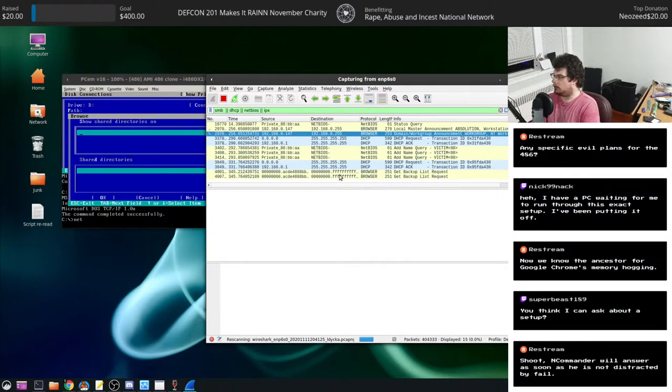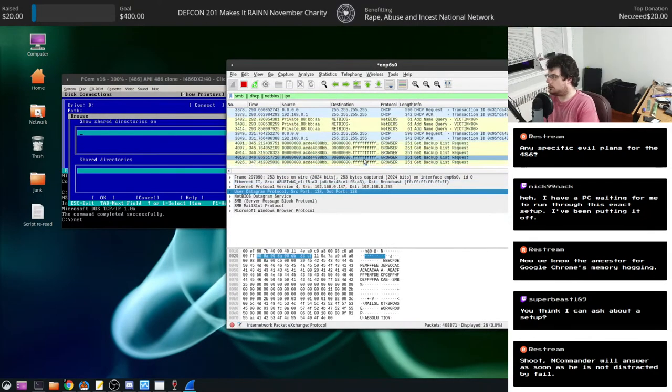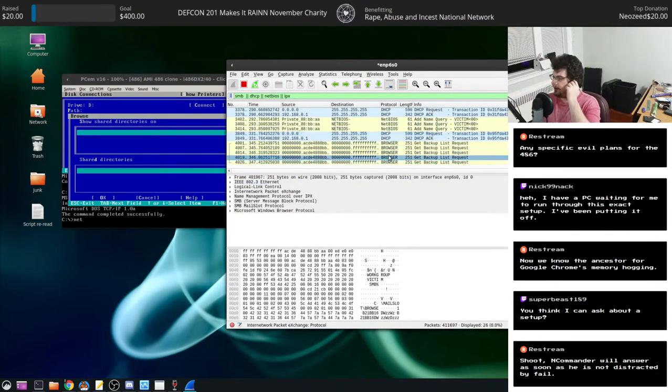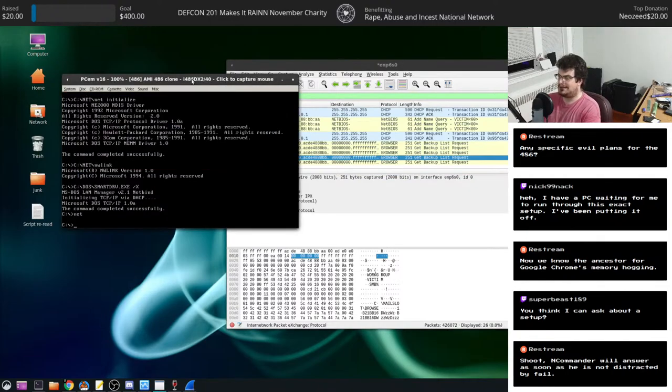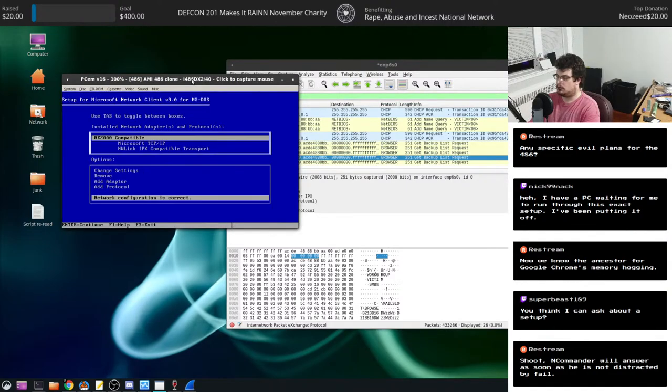So here's it doing... Wireshark. Oh, Wireshark's probably having a fit because I am doing capture on the same interface I am doing streaming on. Okay, yeah, that's probably why it's lagging. So now it's doing IP, it's doing NetBIOS over IPX, which is kind of what I expected it to do. So if I go into net setup, we just send the last one.